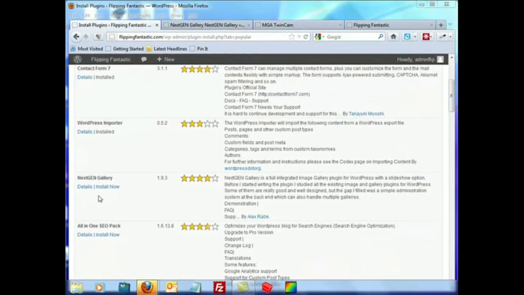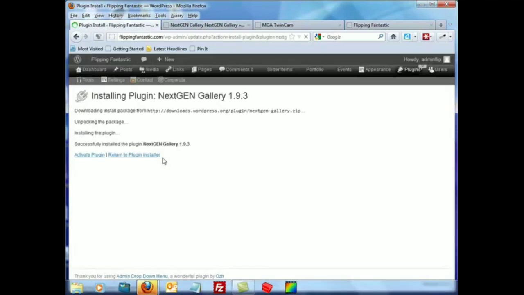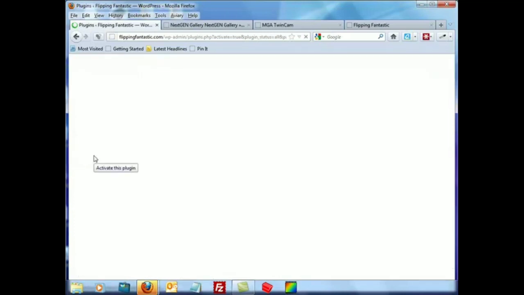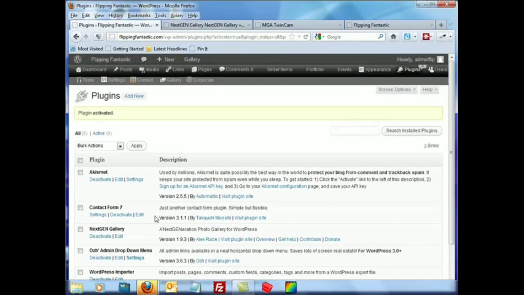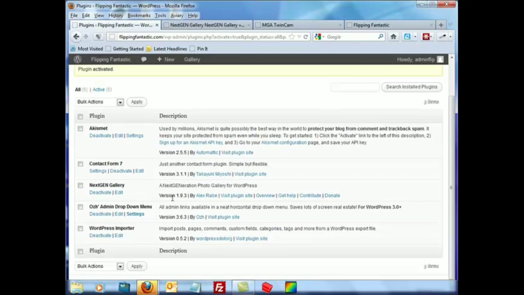Number 4 is the Next Gen Gallery. This is the number 1 image gallery plugin. It also has a slideshow option, so it's pretty popular. We're going to install it now. It's a little more complex than the other plugins we've talked about, so this video will be in 2 parts, and it will also probably be a little bit longer.